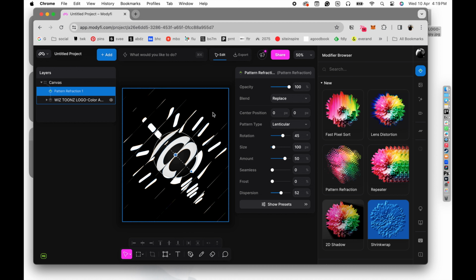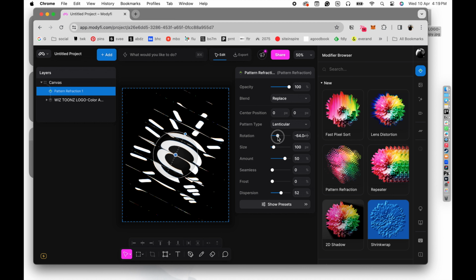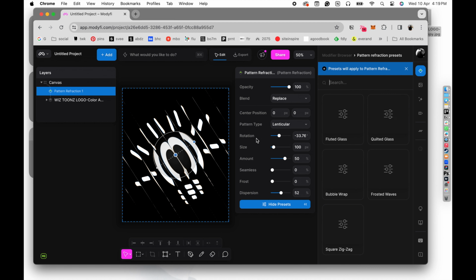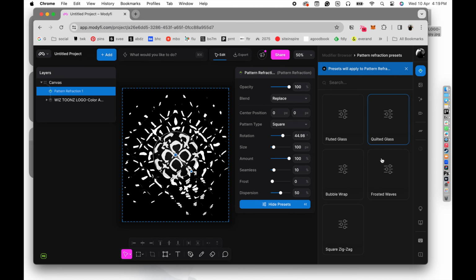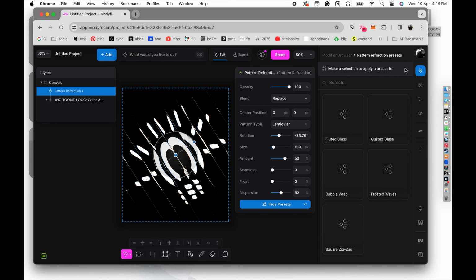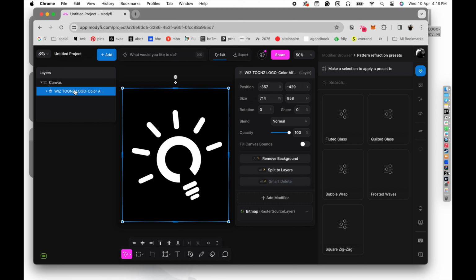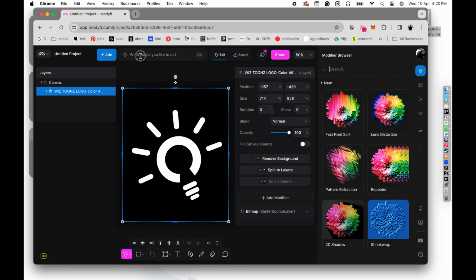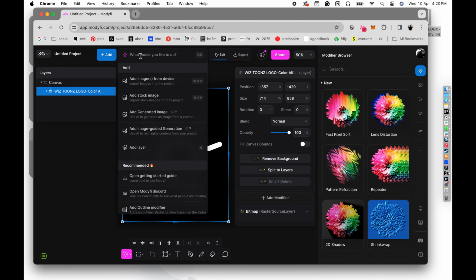So for every preset that you're taking, you have different options here. You can change all of that. There are presets for these stuff as well to create some really interesting image effects. But we are not going to add this reflect. So I'm going to hit delete and I'm going to remove that modifier. What I want to do here is I want to do something else.